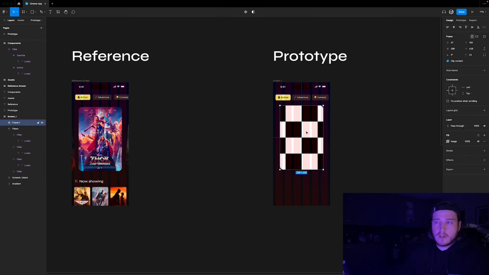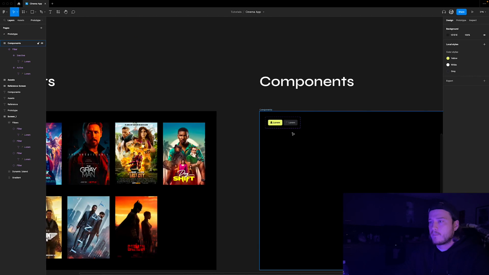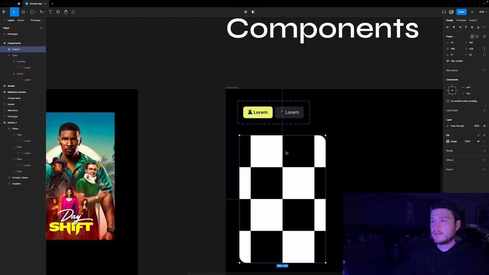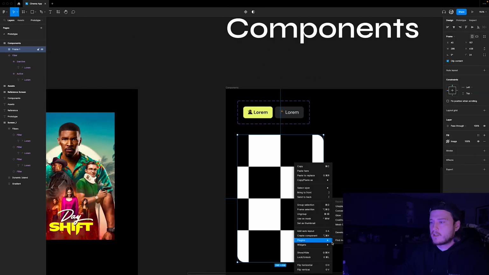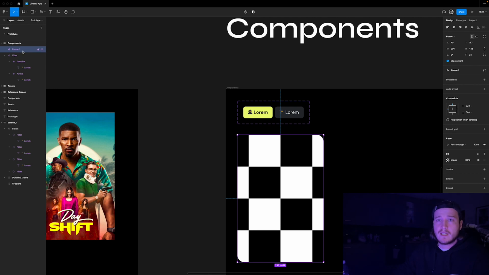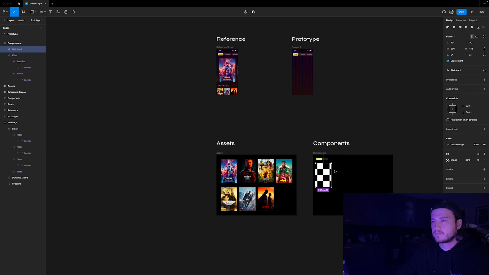And I'm actually going to turn this into a component straight away. So let's again hit Command X to cut, bring it down to our component area, and turn this into a component. And we're just going to leave this here for now. We're going to call it main card.